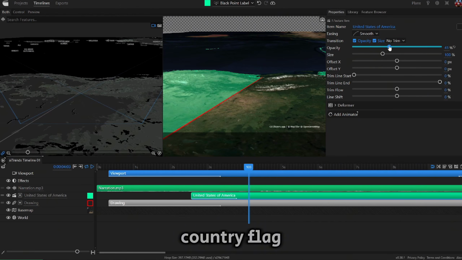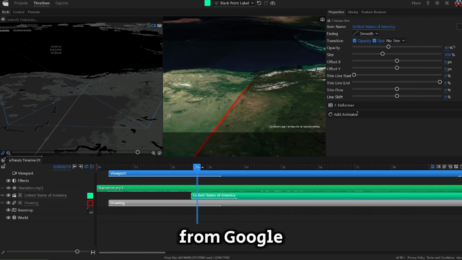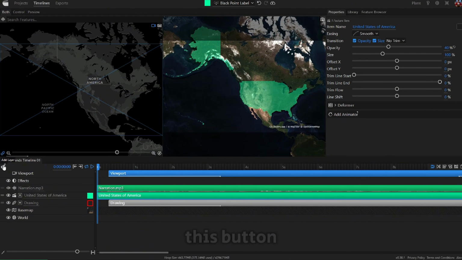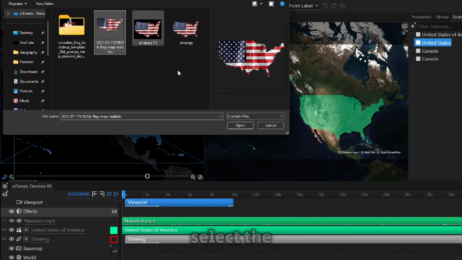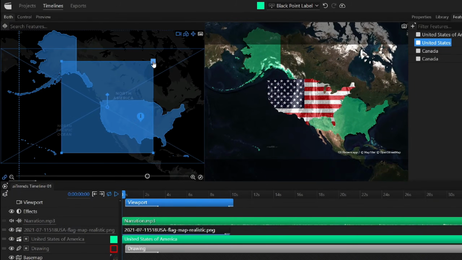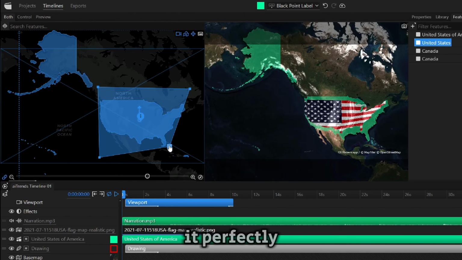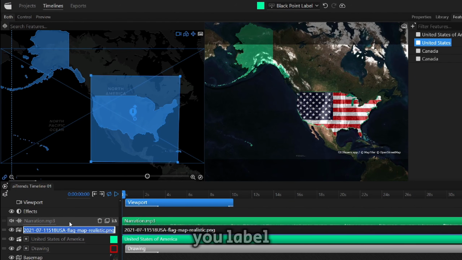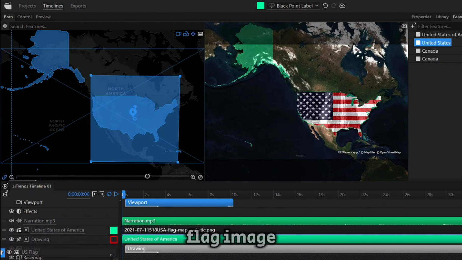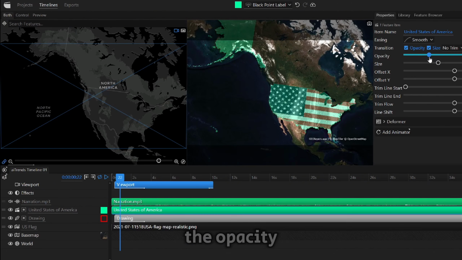Now to add the country flag, you first need to grab one from Google or your preferred website. Then hit this button and add a new image layer. Select the image of the country in its colors and use these points to position it perfectly. One thing I recommend is that you label your layers to make them easy to identify. I'll drag the imported flag image below the green map and decrease the opacity further.